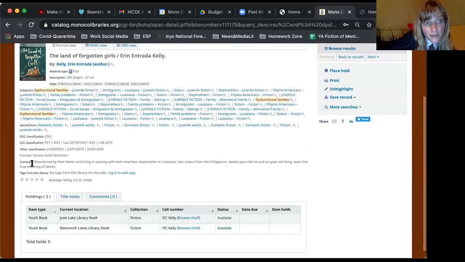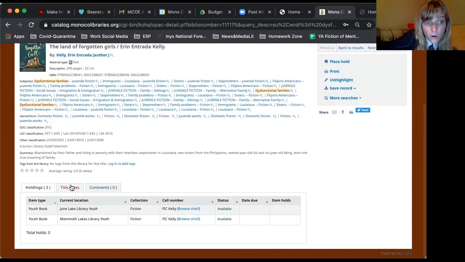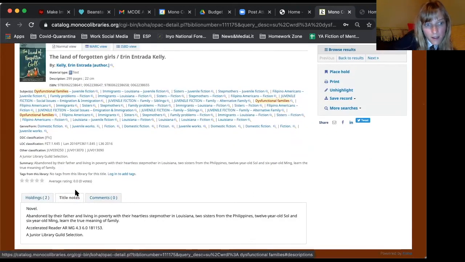If you scroll down, you can get a summary of the book, either in the entry, this is the entire entry, or you can click on title notes. It's a novel. Abandoned by their father and living in poverty with their heartless stepmother in Louisiana, two sisters from the Philippines, 12-year-old Sol and 6-year-old Ming, learn the true meaning of family.